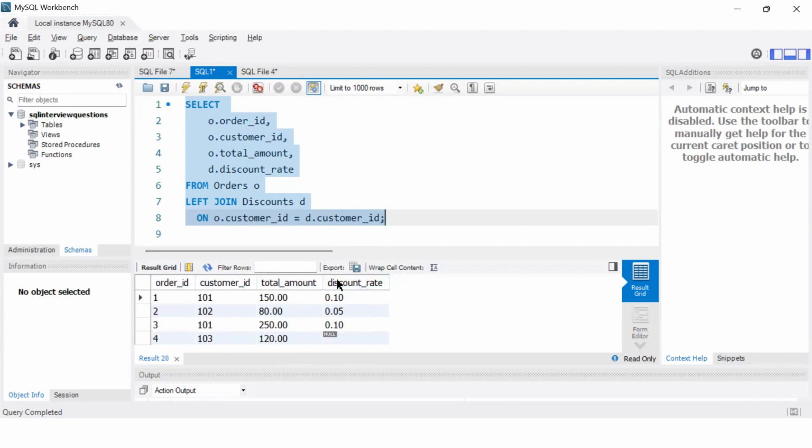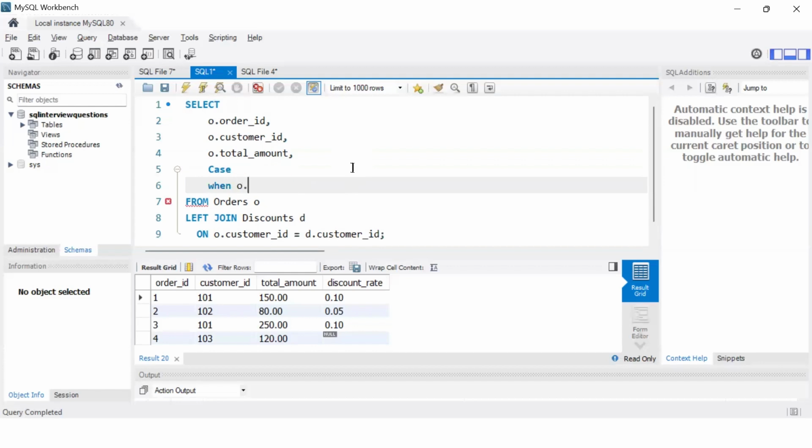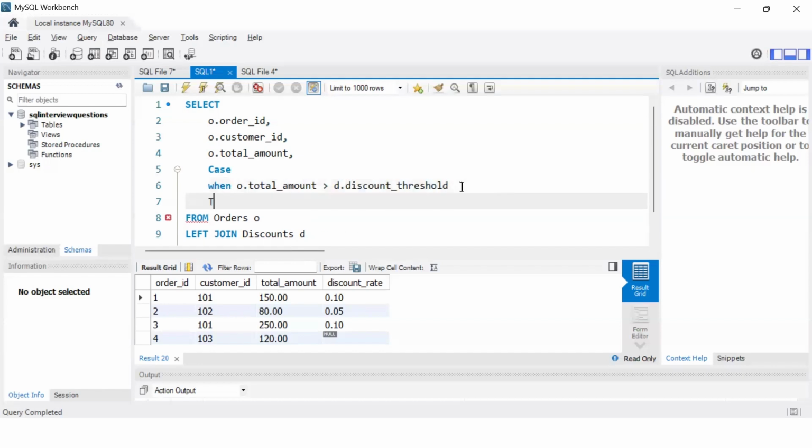Now we have to make changes to this column. One way is to use a simple case statement. I'll say case when total amount is greater than d.discount_threshold. Whenever the total amount is greater than the discount threshold, then we want to show the discount rate, else null. I'll end this and give it a name.